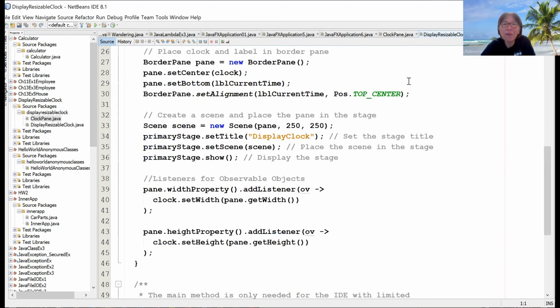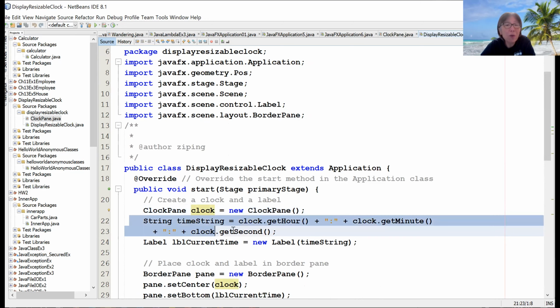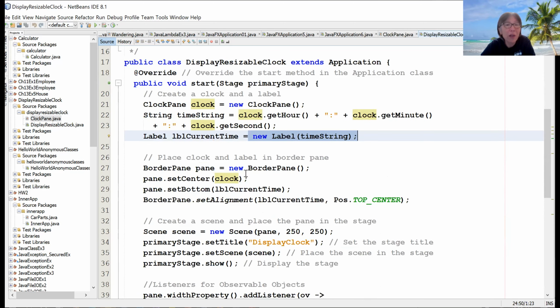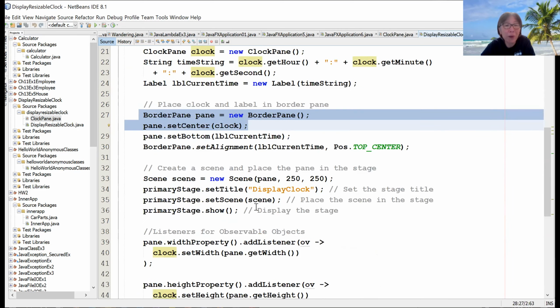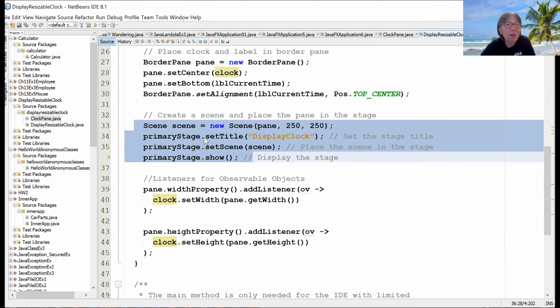And then next, let's see how it achieves that resize. So here we create a clock object. And then we get our hour, minute, and second. Then over here, we also have a label to display it. And we put the clock in a border pane. And then this is as usual: you add a scene, you add a window.